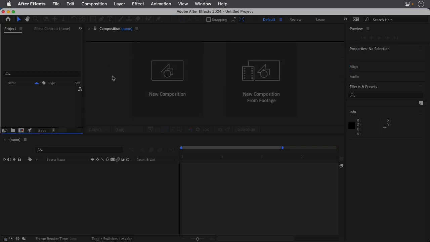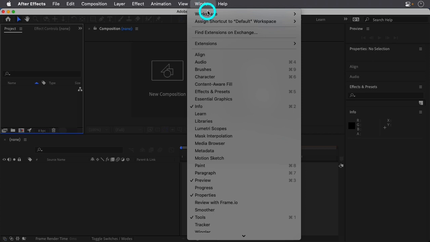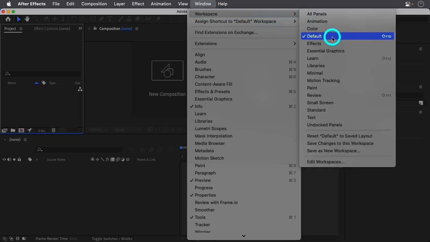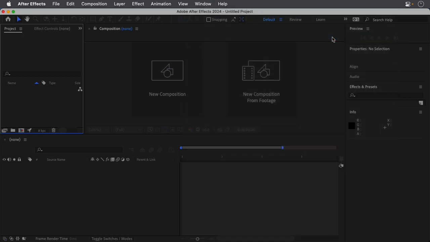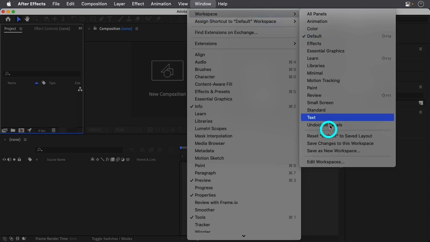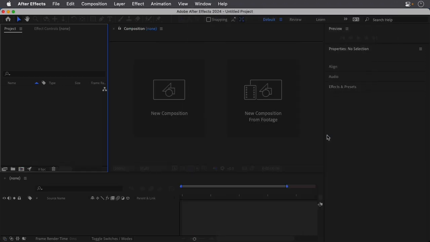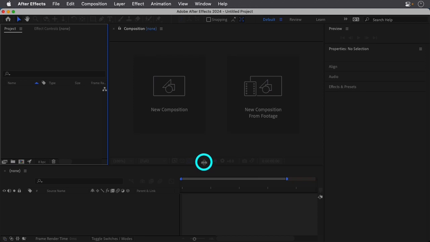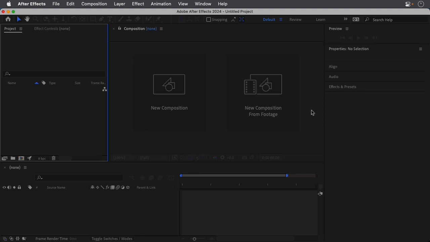And one of the first things I have my students do, and I'll have you do the same, is we'll go to Window, go to Workspace, and we want to make sure the default workspace is selected. And then go to Window, Workspace again, and come down to Reset Default to save layout. Now, in theory, this basically means that we'll all have the same type of workspace when we're starting off here.